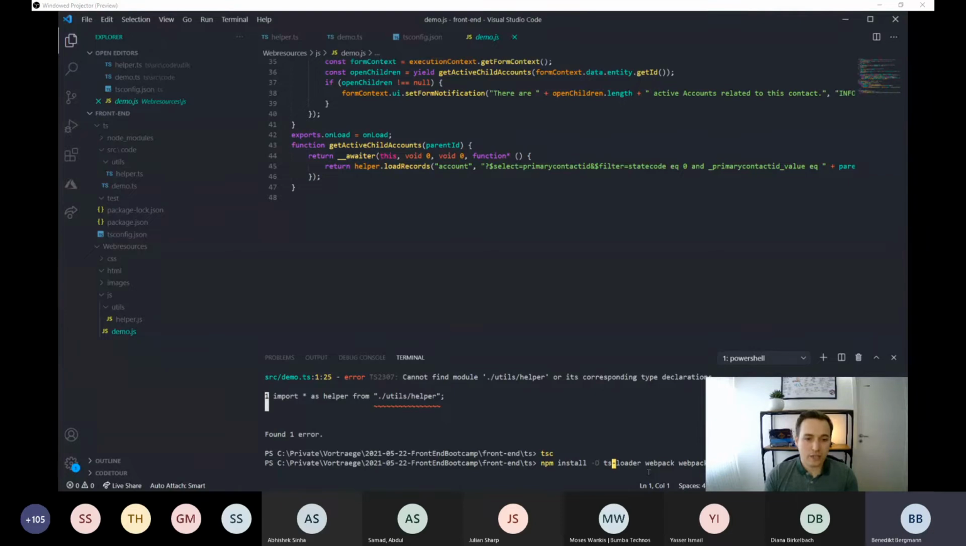And the reason for that is Webpack in the basic installation, or in the core, only understands JavaScript, but not TypeScript. And so TS loader is needed to tell Webpack to use TypeScript. So we'll install them. And in the meantime, we can create some configurations already.